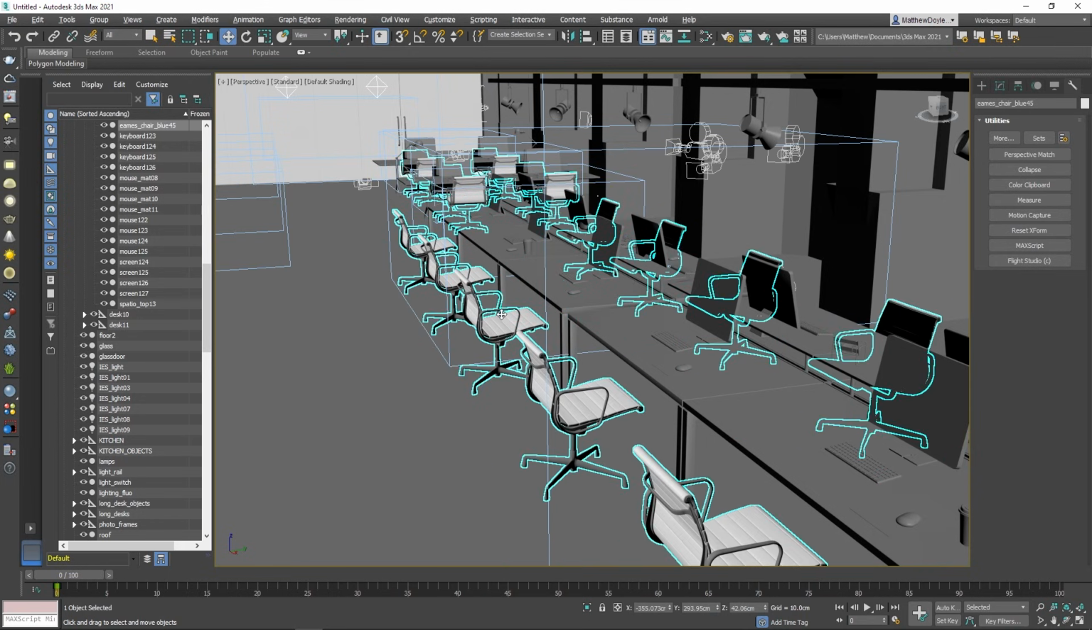Now obviously there are some drawbacks to combining them like this. You're not going to be able to apply individual animations or anything like that to each chair because they're all a single object now.